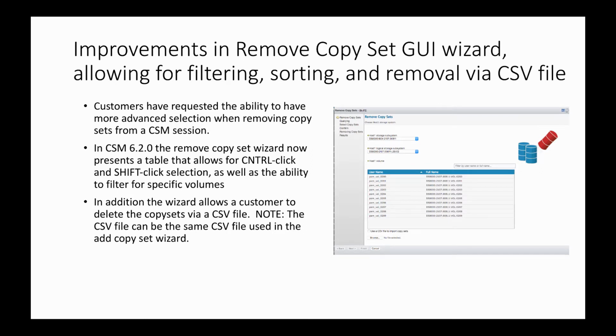Okay, next one is our improvements in the Remove Copy Set wizard, thus allowing filtering, sorting, and removal via CSV file. We haven't made many improvements in Remove Copy Set, though we've made improvements in our Add Copy Set wizard. And so there were customers that go through it, and all we used to have was a drop down, so you had to select them onesie twosie in order to choose your copy sets. Well, what they really wanted was a table where they could control click, shift click, multi-filter, sort, all that stuff. And so that's what we did.